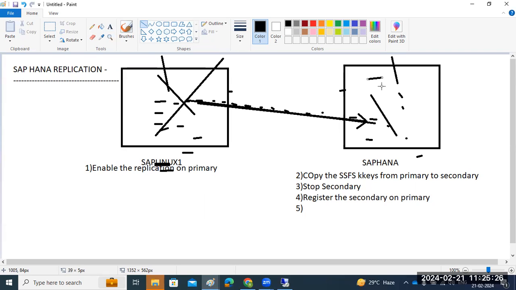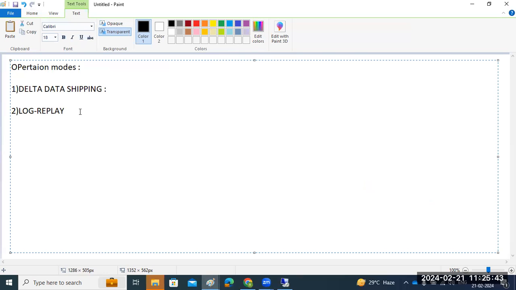So why? Because whenever you use delta data shipping, logs will not be replayed until it has to take over. To shorten the log replay time, we need to use the log replay mechanism. There is one more method to avoid this takeover delay: we can use the log replay mechanism. Why? Because from time to time the data is moved from primary to secondary. So if you use the log replay mechanism, what will happen?